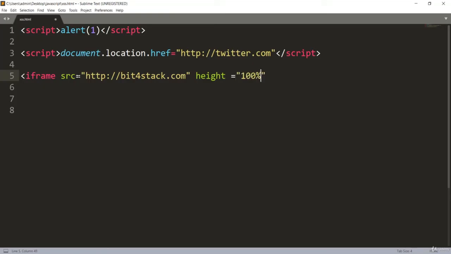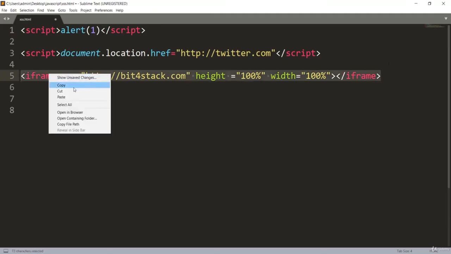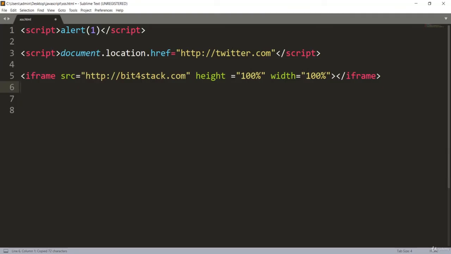So I'll just give 100%. Another is width, and width will be my 100% as well. So after you just put height and width, you have to close this iframe. So I'll just put closing the iframe.